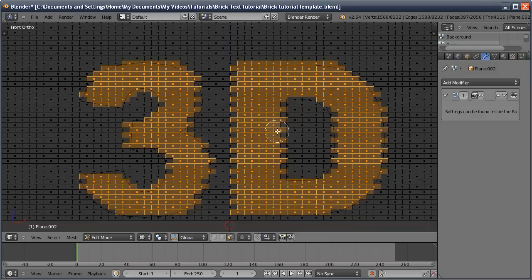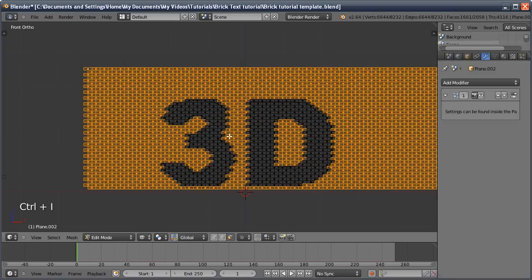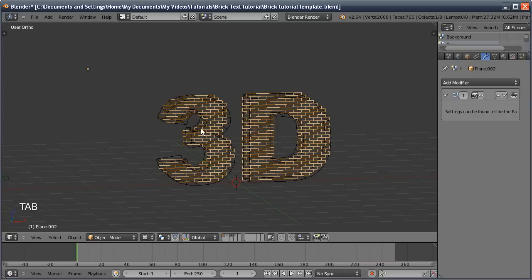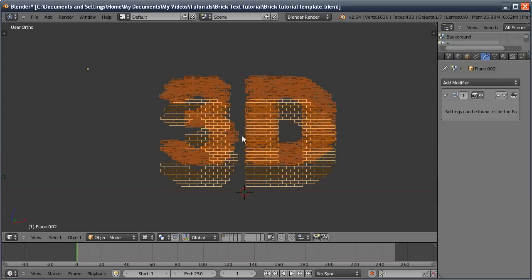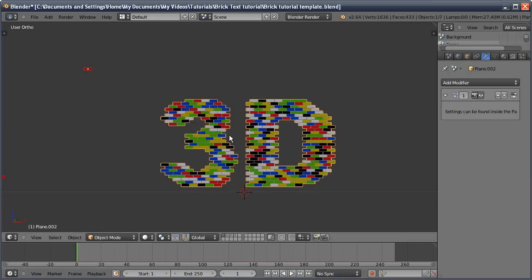So that should just about do it. So I'll then press Ctrl I to select every other face and then delete faces. So now we're left with just our text and it's made up of bricks now. So we will hide this other layer because we don't need the template. And then we'll just enable the particle system again. And you can see it's a bit wrong and that's just because it hasn't recalculated the new positions. So press back. And everything's jumped into place.